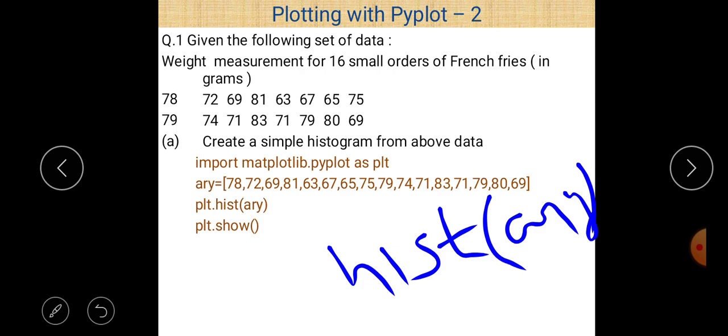And the first line, as usual, is import matplotlib.pyplot as plt. Without this we are not able to draw a histogram, because to draw a histogram the hist method is there, and the hist method is a part of the pyplot interface of matplotlib. So just write import matplotlib.pyplot as plt. plt is an alternative name given to matplotlib.pyplot.